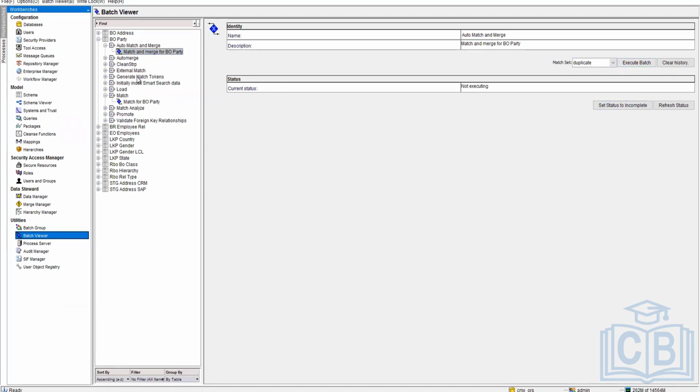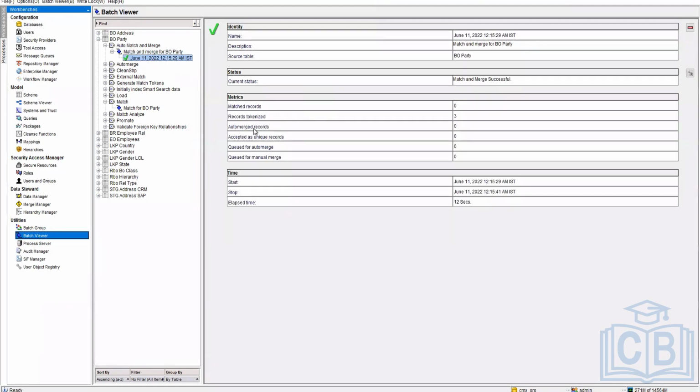So what all jobs will it execute? It will generate the tokens, it will match, and it will auto merge. These three jobs will run one after the other. We'll execute it. To check if the job is done, we'll just refresh. Once this icon converts into a tick, that means it's done. So three records were tokenized. Nothing went into match and merge.